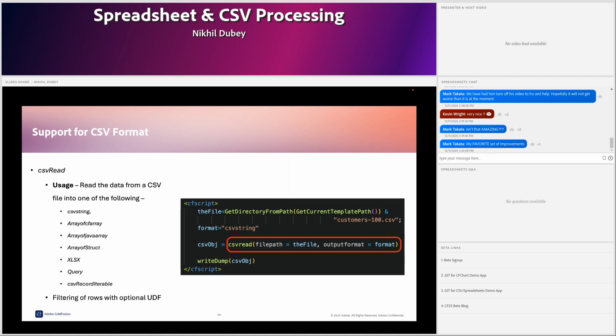But CSV record iterable will not be affected by that because it does not bring any data into memory. It is an iterable, and it will only bring the data into memory when you actually call the next method of that iterator. It has methods like next, hasNext, and close. So you can iterate over the records until it is finished. It also supports filtering of rows with an optional UDF that it accepts. So this is CSV read.